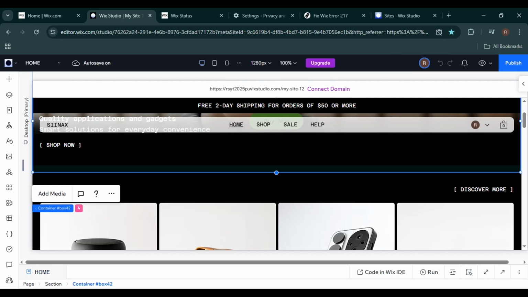And that's it. By following these 5 steps, you should be able to fix Wix Error 401 quickly and get back to managing your website without any issues.